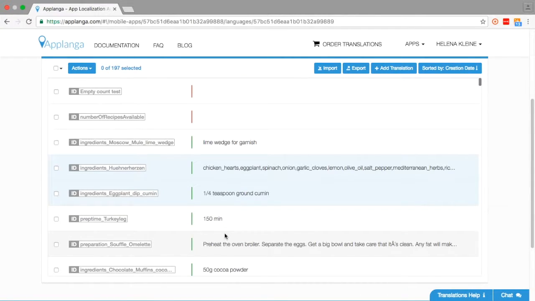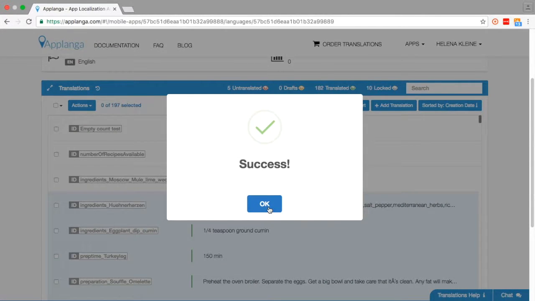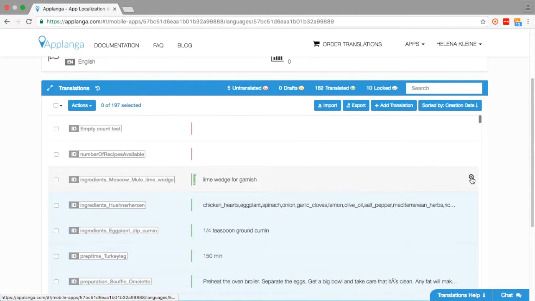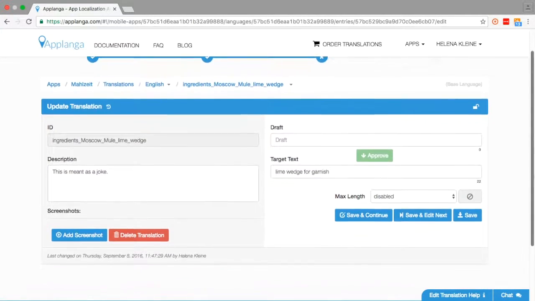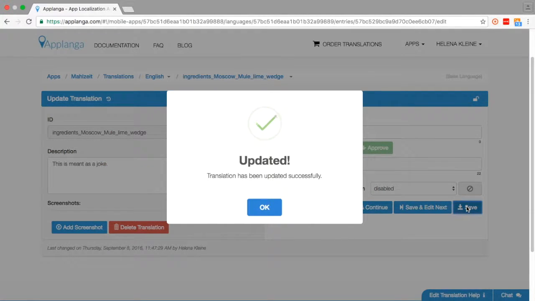If you don't want a string to be translated, you can lock it here and make sure it does not appear to your translators. This might be a useful feature for linked URLs or any term that you would like to remain untranslated. When opening the detail view of a string, you also have the option to add a description which your translators will be able to access in each target language, for instance to indicate parts of speech, the context in which a string is found.